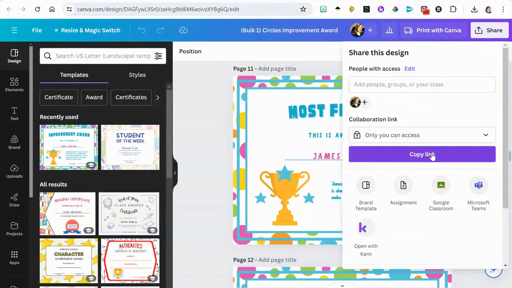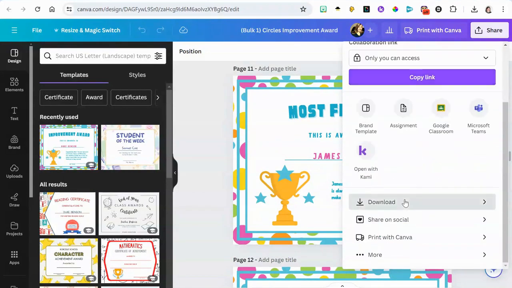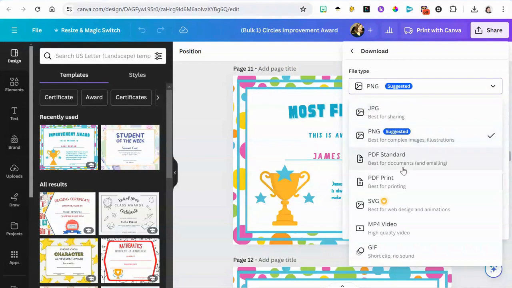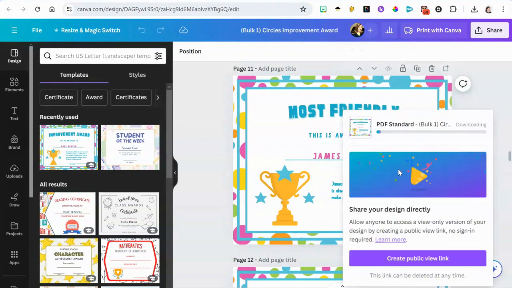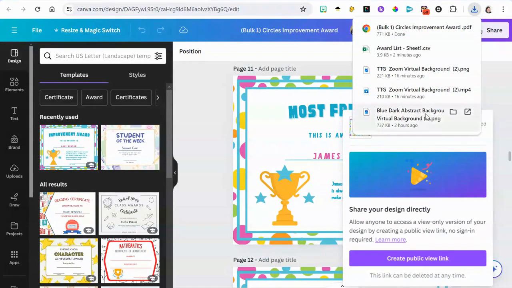And I'm also ready to download the file as a PDF and send them off to the print shop to be printed, or print them on my computer in my school.